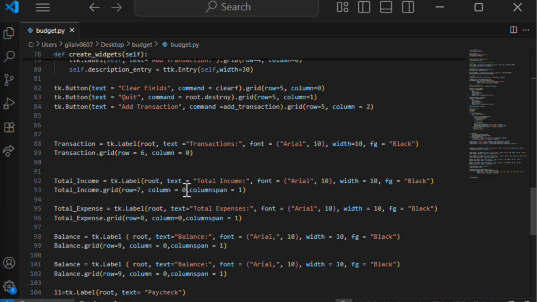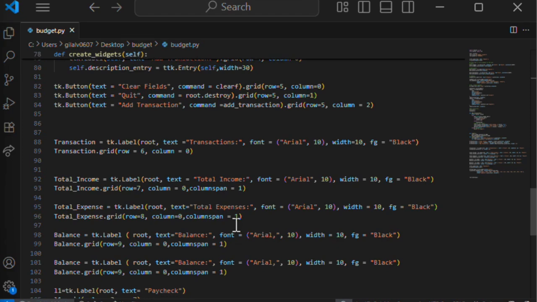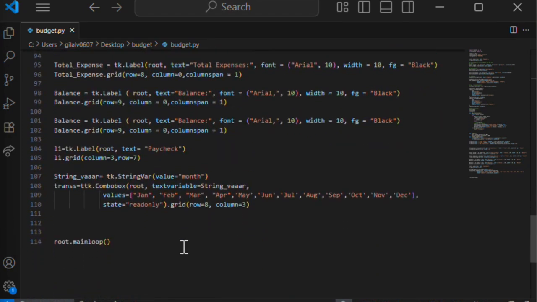Below the buttons, the labels display the running totals: total income, total expense, and balance, which update together as a transaction is added. The interface also includes a monthly drop-down menu, which allows the user to select months of the year.